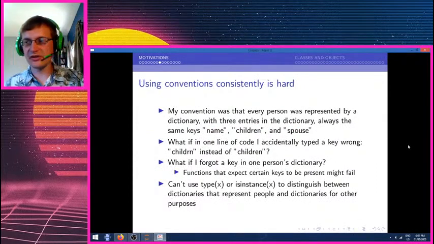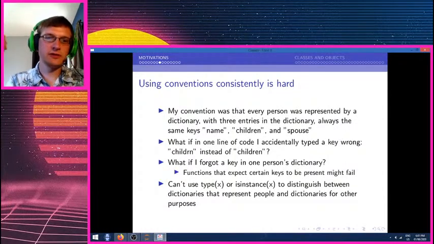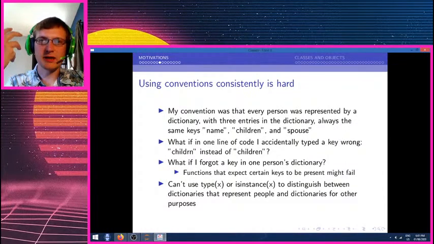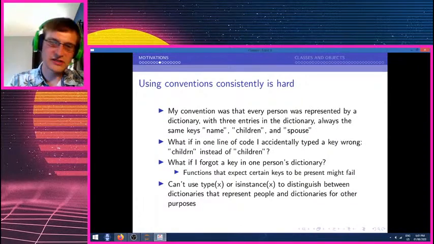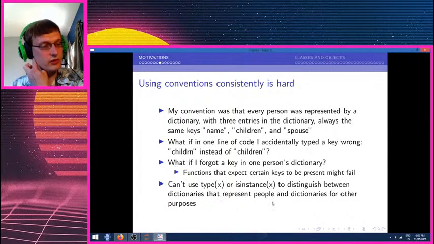Yes. So here's yet another slide that tells you a bunch of stuff that I've already told you. We had a convention. If we make a mistake with the convention, oh, that's the other thing. If you misspell one of the tags, then that's also an issue. What if I forgot a key in one person's dictionary? Functions that expect certain keys to be present might fail. You can't use type or isinstance to distinguish between dictionaries that represent people and dictionaries for other purposes.